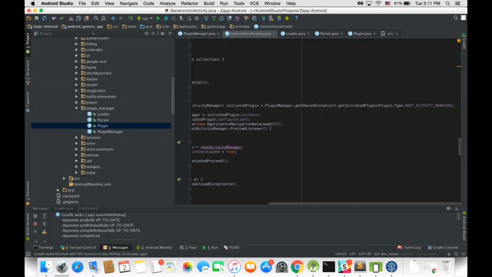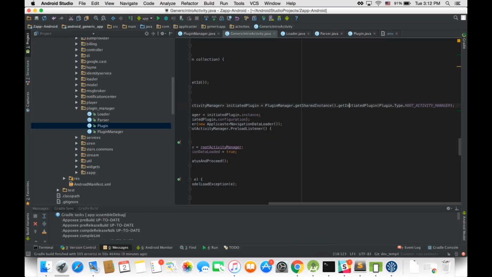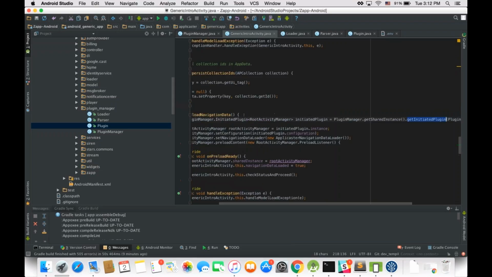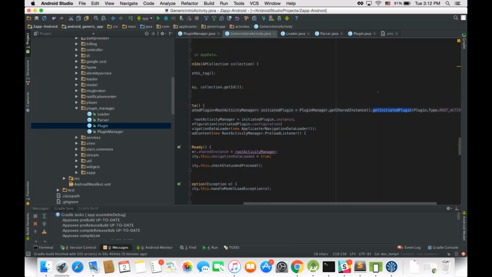What is an initiated plugin? It's a plugin that was already loaded using the class name. As you've seen, for example, this class name, the plugin manager uses reflection and creates a new instance. So this is a convenience method to get without using reflection for each class separately. I created this convenience method.